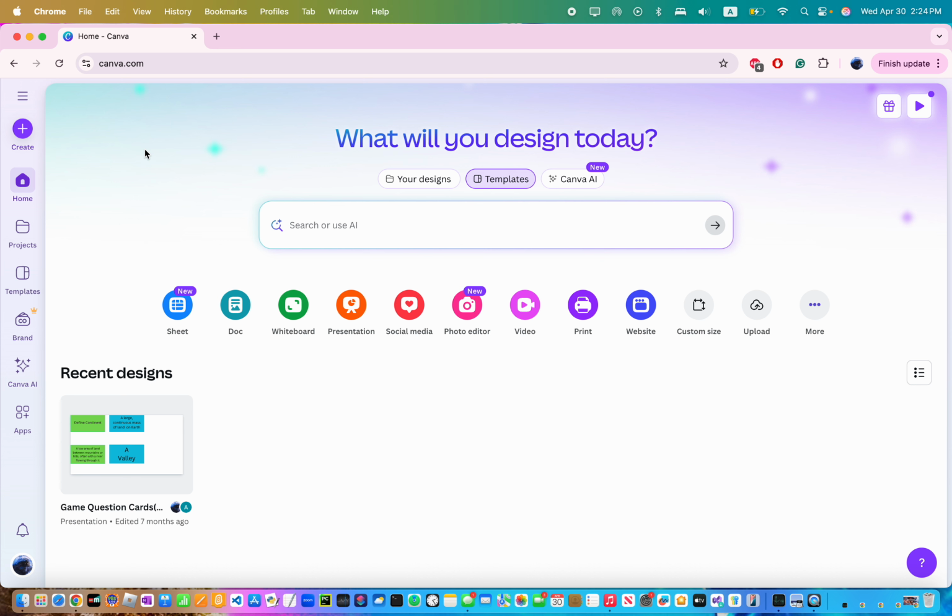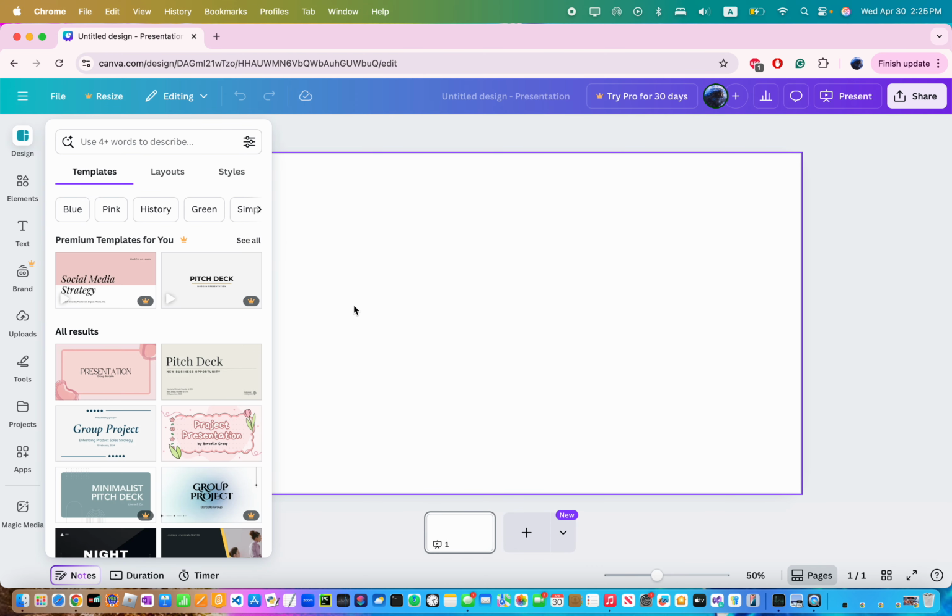So there's presentation, which is like slides, doc, which is like Google Docs, there's sheet, which is Google Sheets, and there's so much more, like website, print, video, you can make a video on this thing, photo editor, social media, and whiteboard, which is kind of like presentation, except it's like an actual whiteboard. So we're going to be discussing how to use all of them. So presentation. You click presentation and this is what it gives you.